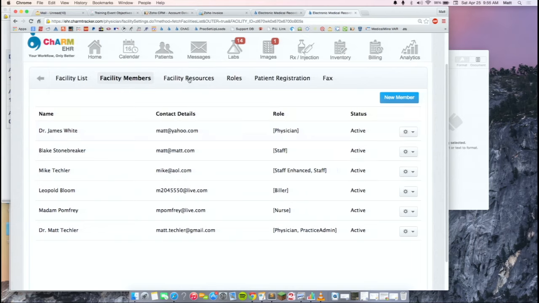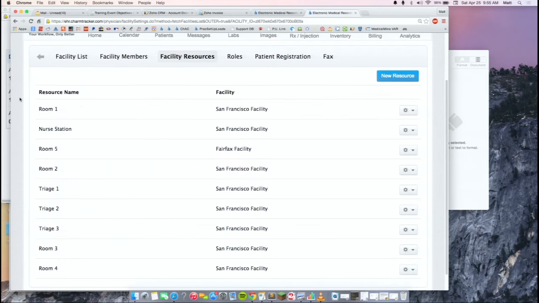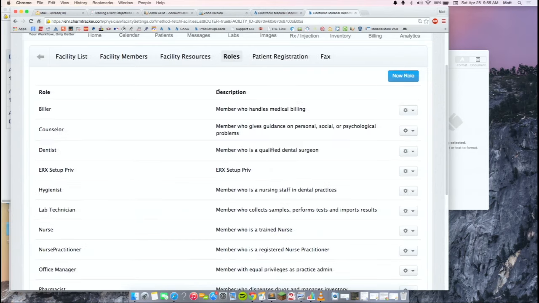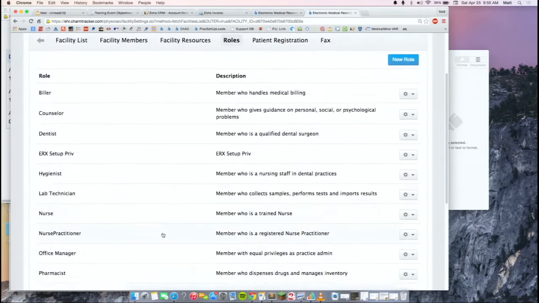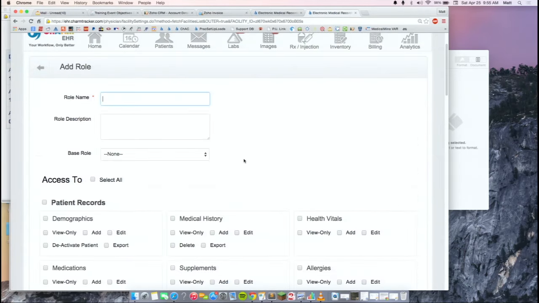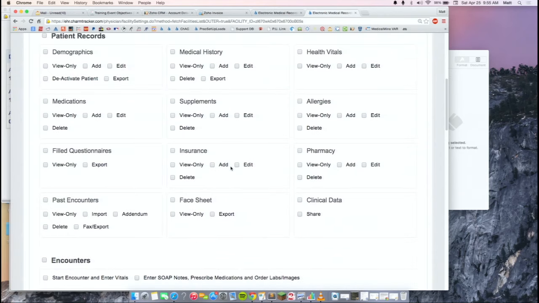The next section will be facility resources. This has a lot to do with the calendar. If you want to book a specific patient in a specific room, this is where you'll set up all the rooms. And then from the calendar section, you'll have access to book them in these rooms that you set up in here. This is where you'll create the custom roles. I'm in Settings, Facility, Roles. These are all the predefined roles that we have in the system, and you can also add new roles and customize exactly which sections you want that user to have in Charm.